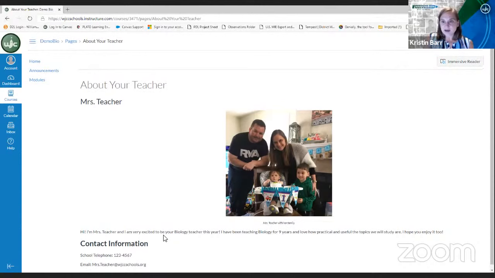To navigate back to the home page, in the upper left-hand corner, you'll click on the Home button.